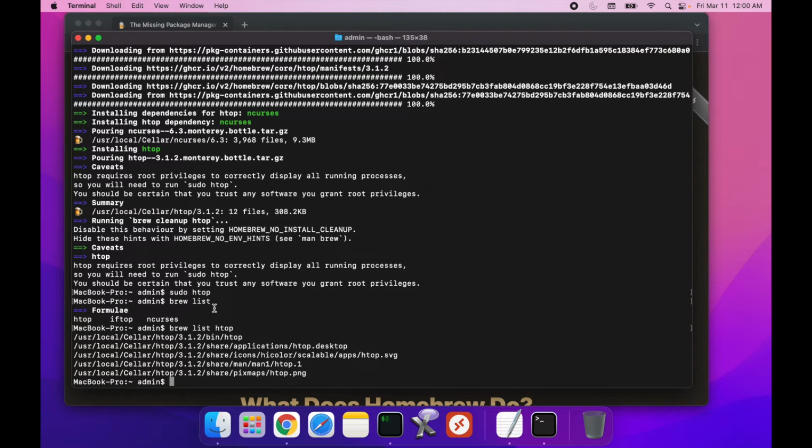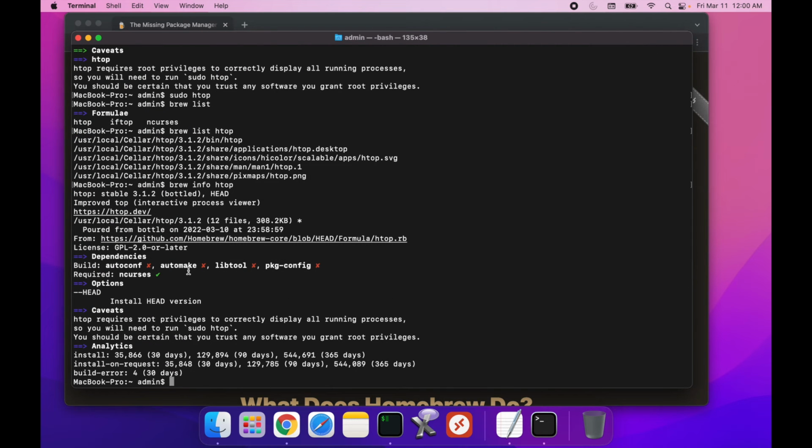The other useful command is brew info and then the name of the formula, and that will show you some information about the formula. It will show you the required dependencies. It will also show you some caveats, like for example that you need to run this command as sudo. It will also show you some analytics, like how many times it was installed in the last 30, 90, and 365 days, and that kind of stuff.